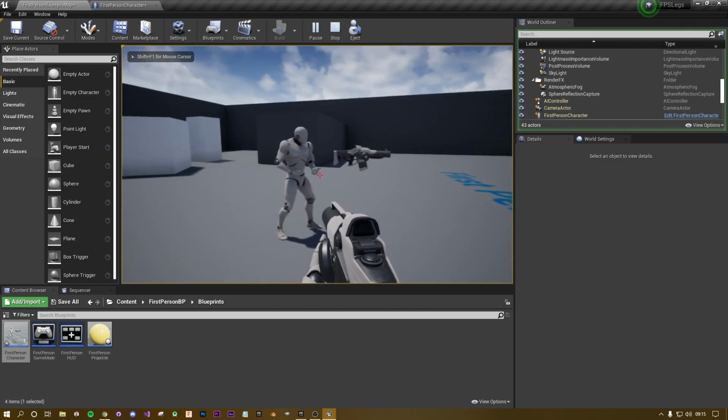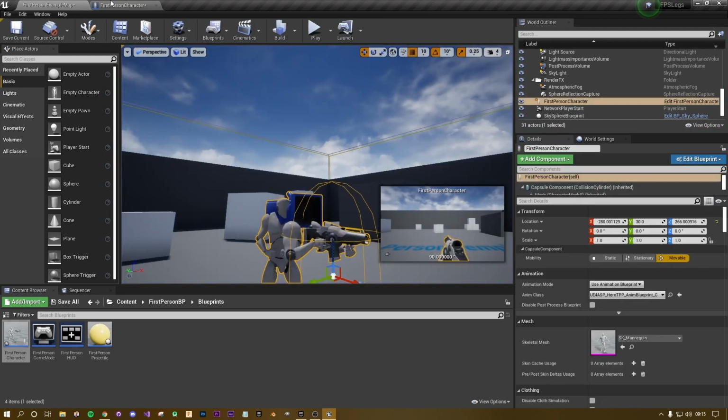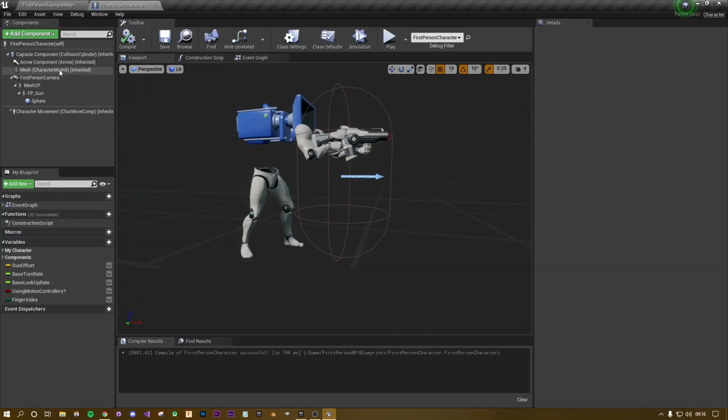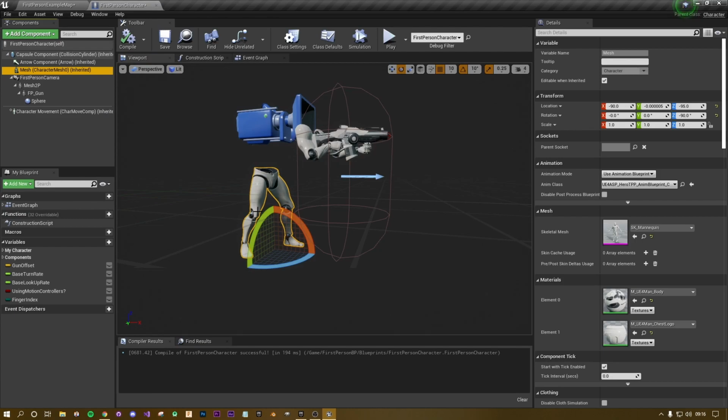So at the moment, they're going to see a full body model and a gun just floating around. Now that's not what we want. So what we can do is, at the moment, this mesh is currently just for us to see our legs. So let's make sure that's set up in the code.